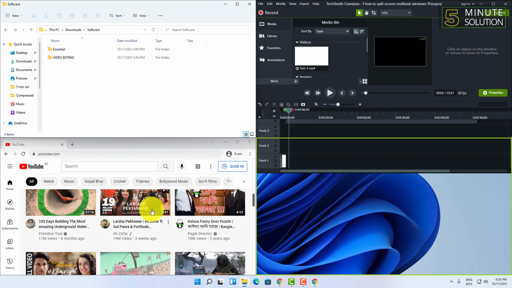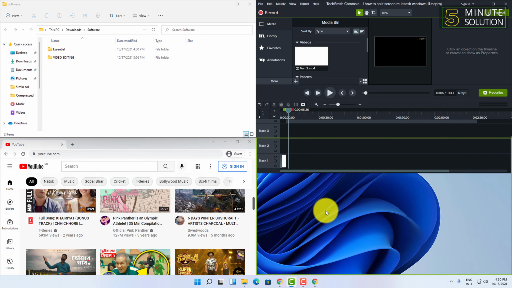So that's how you can multitask and split screen on Windows 11. It's a very useful tool, I found myself, because sometimes I need that tool as well. So yep, I hope you guys understand this video.